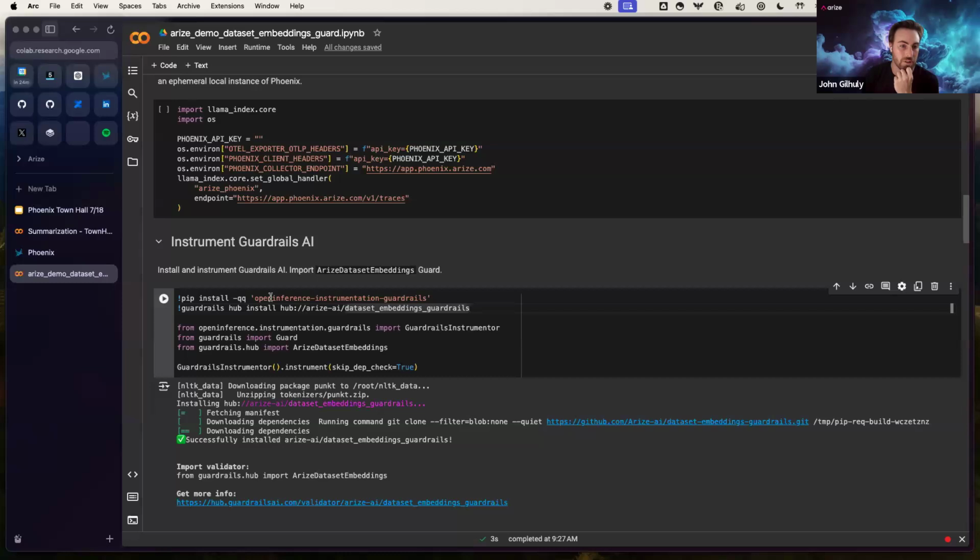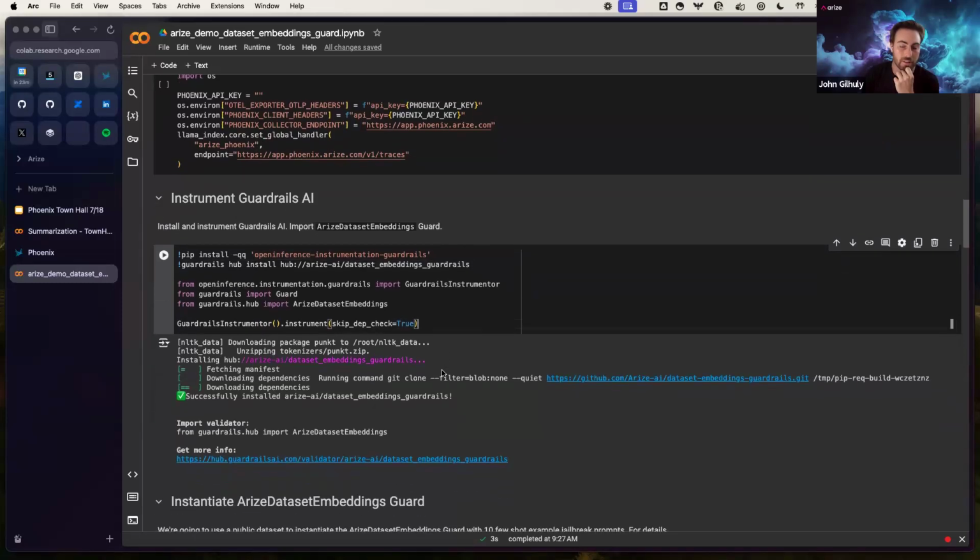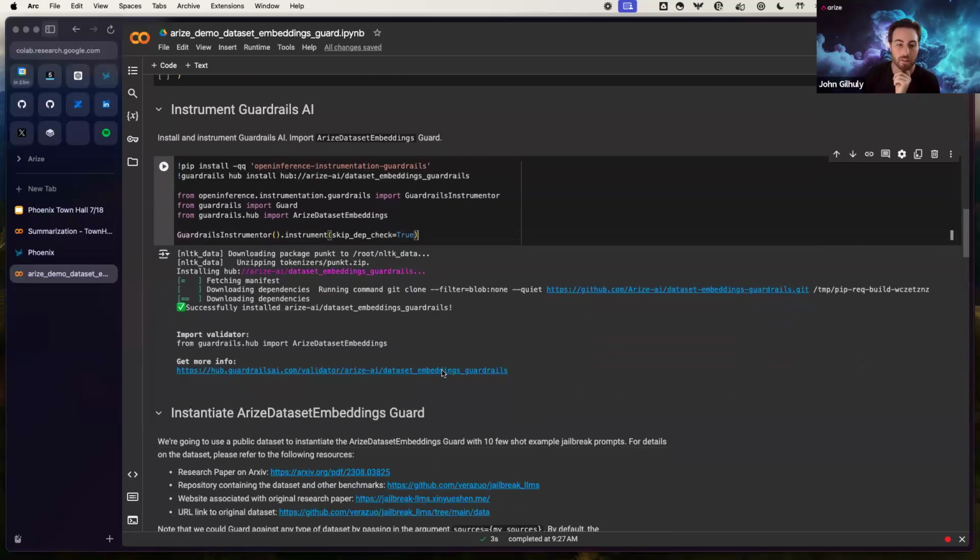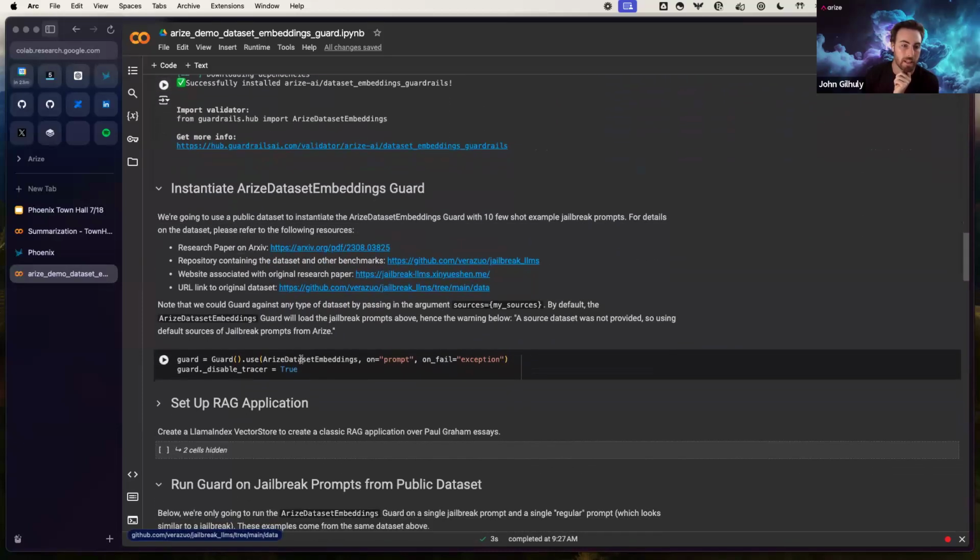You'll see we're starting that instrumenter, which will pull in and start capturing traces on guards as they go through. And then we're defining our guard to use here with Guardrails. So we're using the one that we had talked through. You can set it up to work on either prompts or responses.